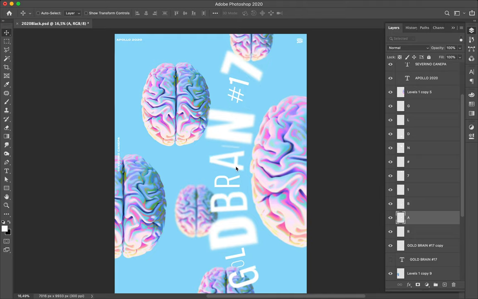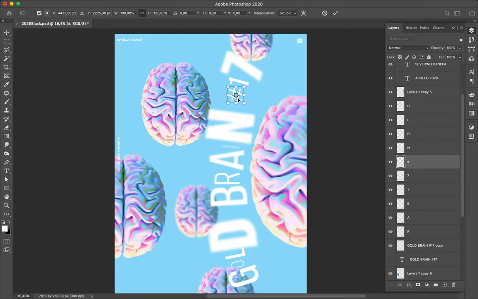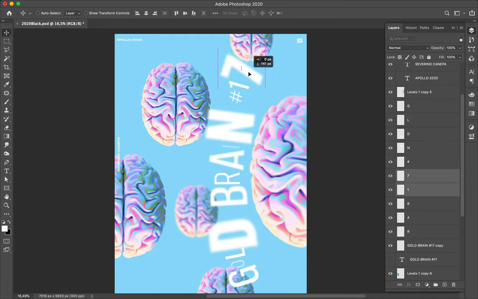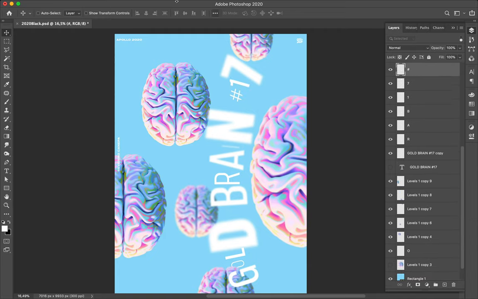Move the A there, the R up, and B too. Oh, too much. Should D overlap the L? Maybe a little bit. Gold brain 17. And not that bad, huh? Save the 17, put it down. Up here. Here. Add a little Gaussian blur over this character there. And it's nice.